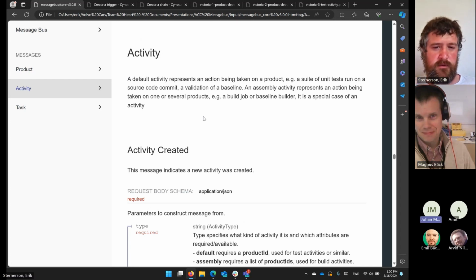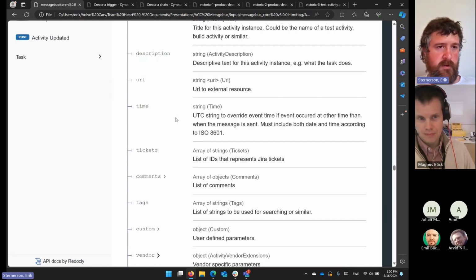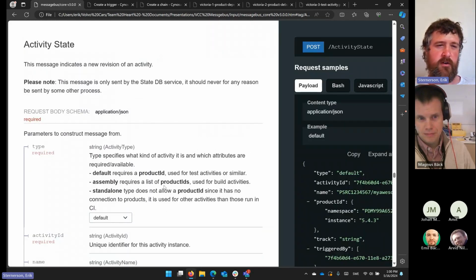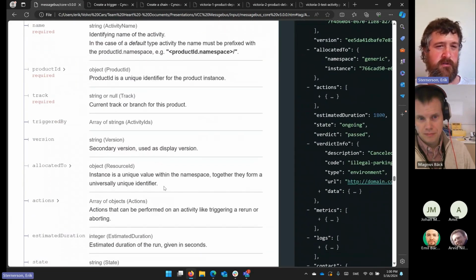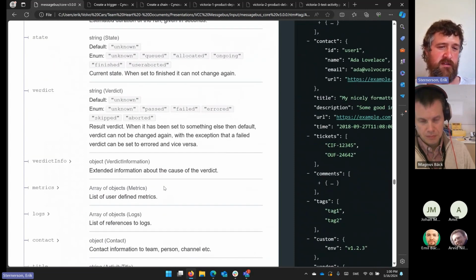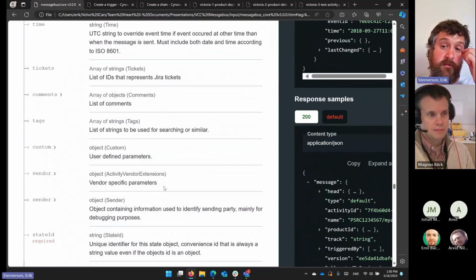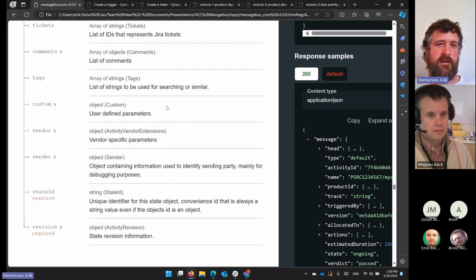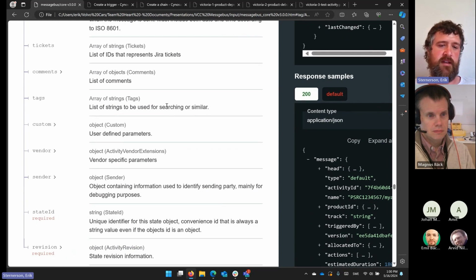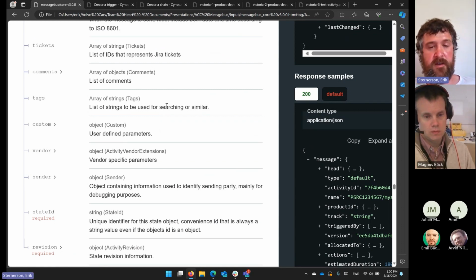The state events. What kind of information do they have? Oh, so a state event, we can actually find one here. It has all the information about the activity object, or whatever object they refer to. And again, as far as I know, we never send out state events from CI. It's always sent out from the object database or state database.